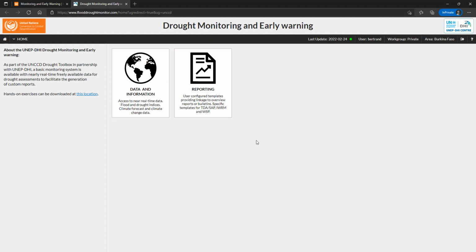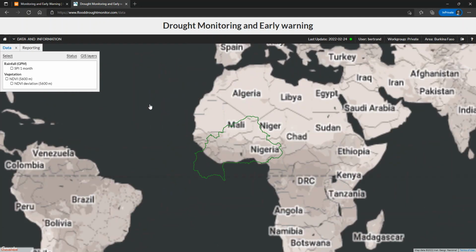When you log in to the portal, you can see this homepage with some background information, with some hands-on exercise here that can be accessed through this link. And you can see two applications. The one that I will describe today is the first one, the data and information application. I click on it and this will open the application.